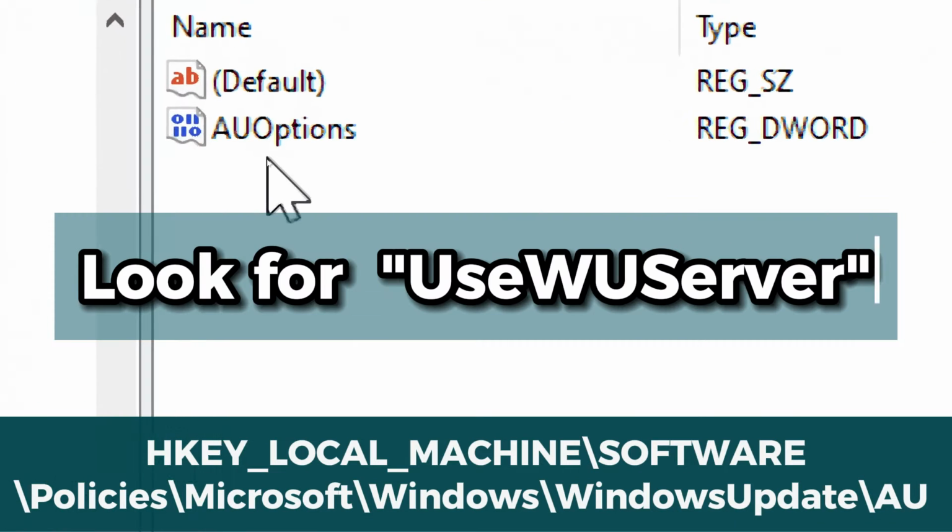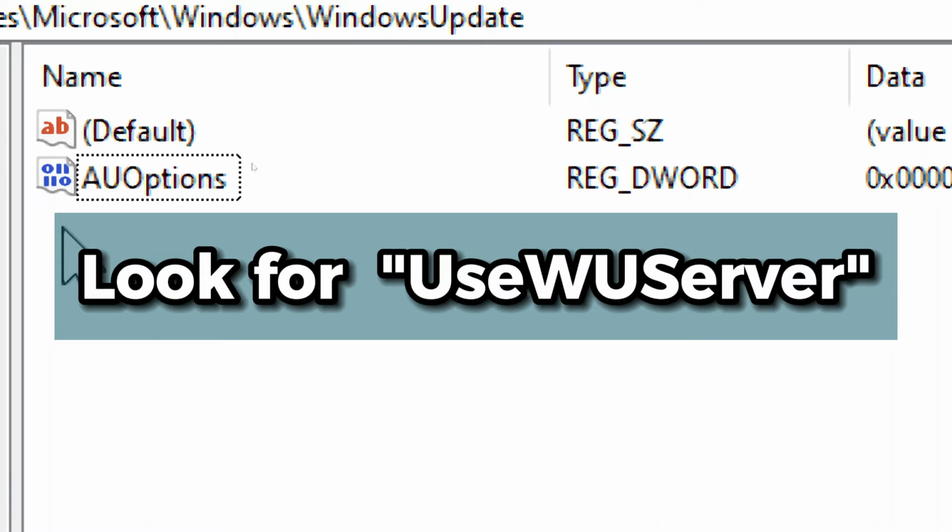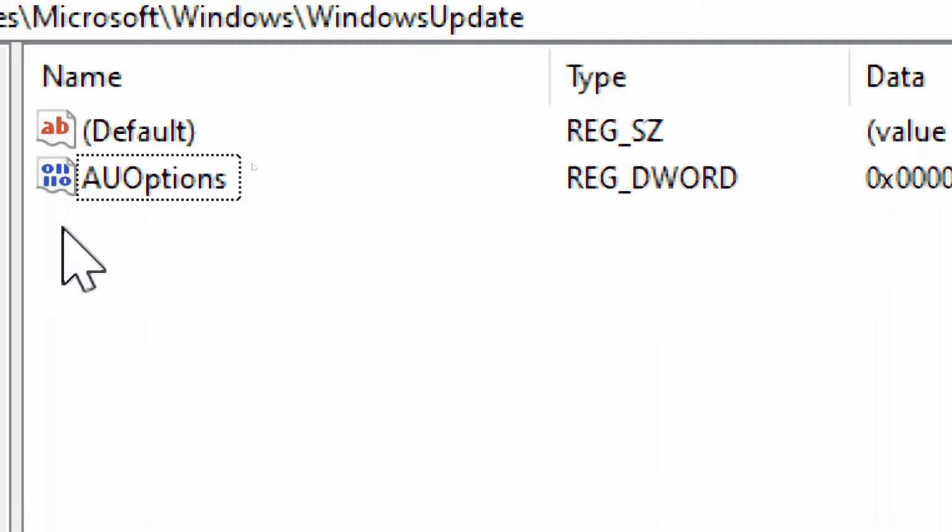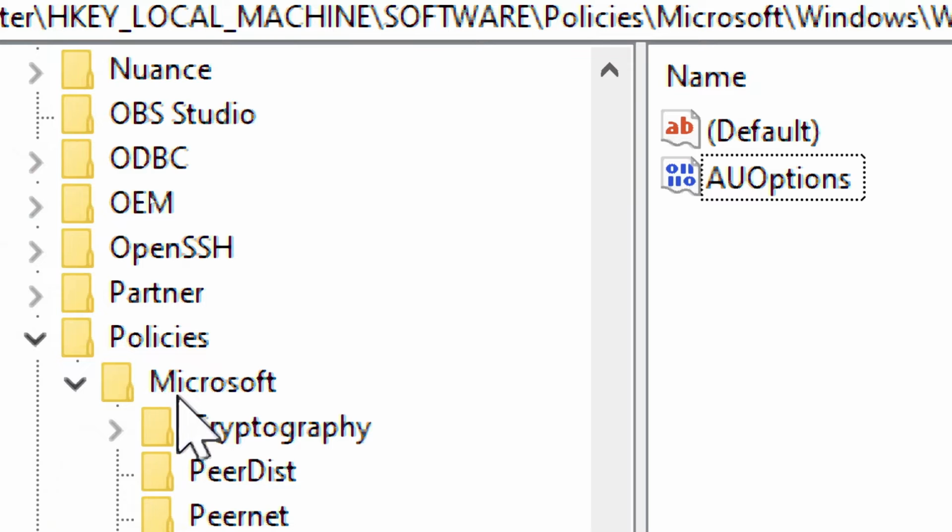Look for a DWORD value named UseWUServer. If it exists, double-click on it and set the value data to 0. If it doesn't exist, proceed to the next step.